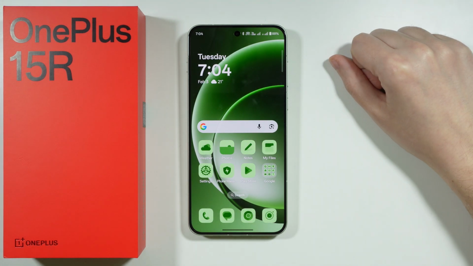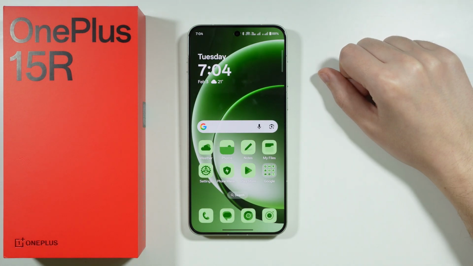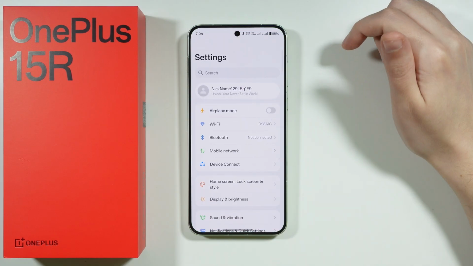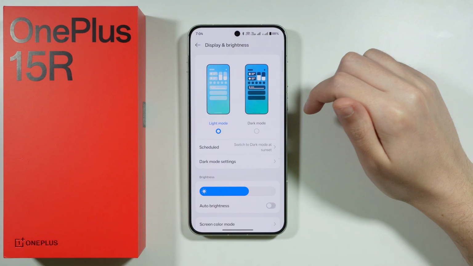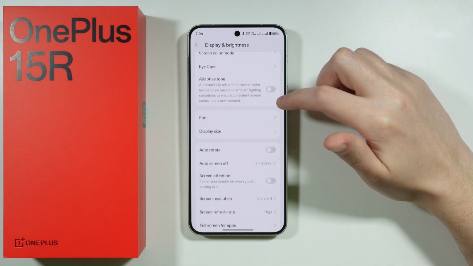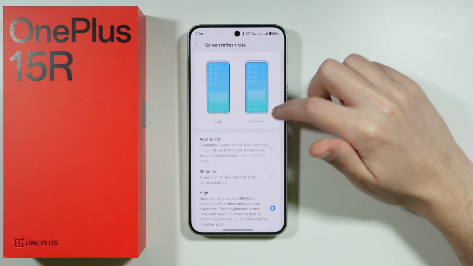If you want to enable 165Hz display refresh rate on a OnePlus 15R, you just have to open settings. Next, we're gonna choose the display and brightness settings, and in here we're just gonna scroll down until you find the screen refresh rate. Now over here you have two options.